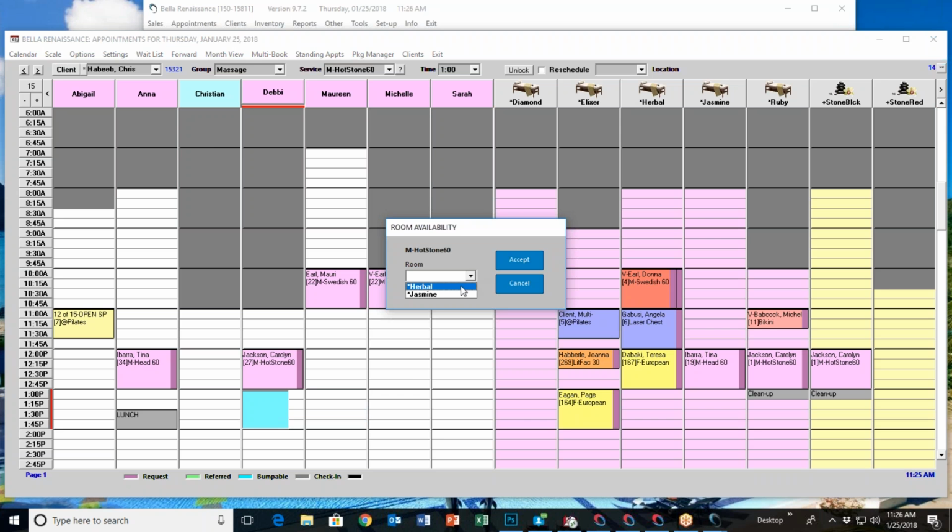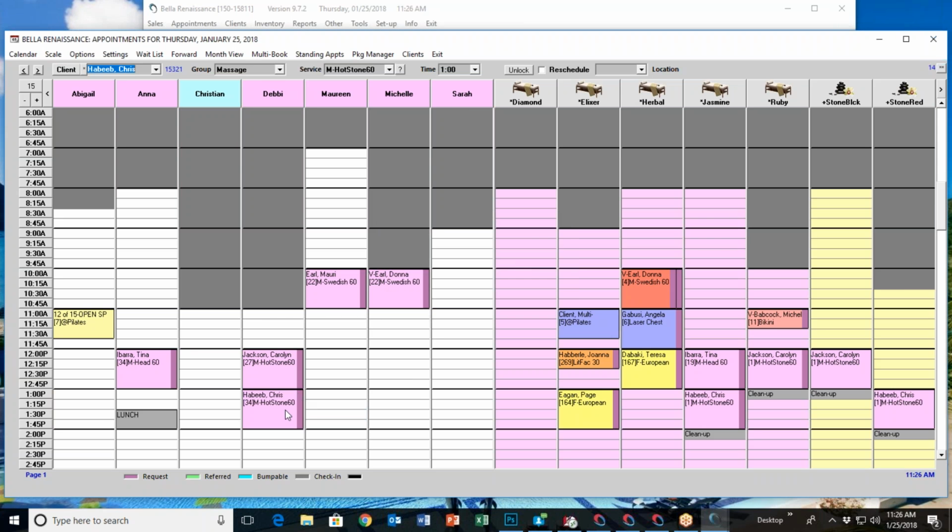And now it says, okay, what room? And I'll choose the Jasmine room this time. And now it says, what equipment? And I'll choose the red stones. So now I booked three-tiered. Chris Habib booked with Debbie in the Jasmine room with the red stones. Kind of like a game of Clue. But that's three-tiered booking. So I can do that as well.